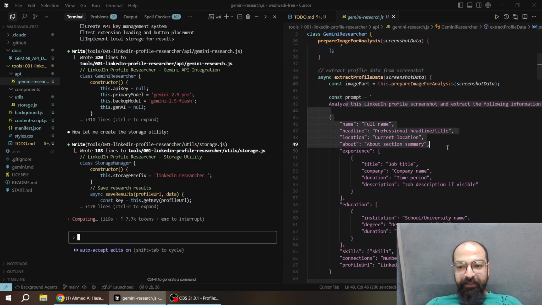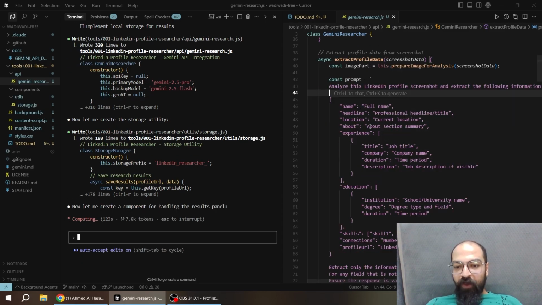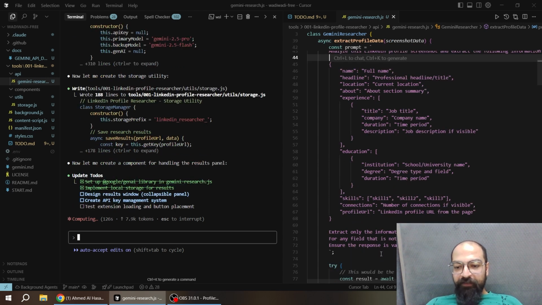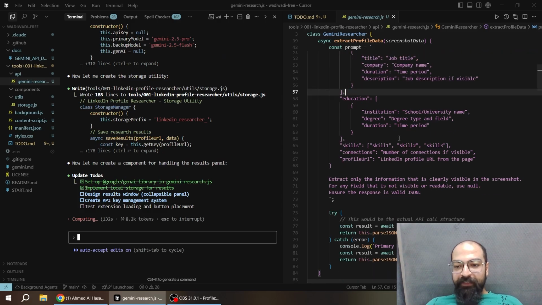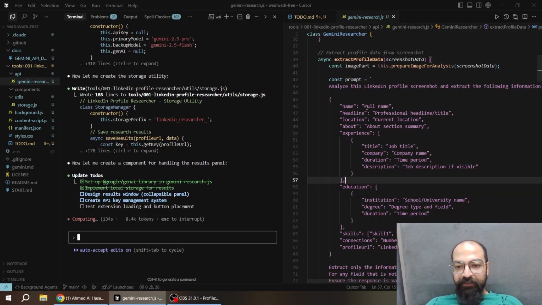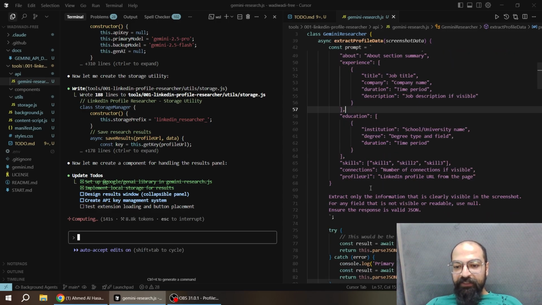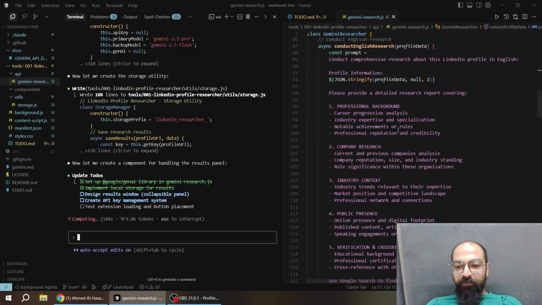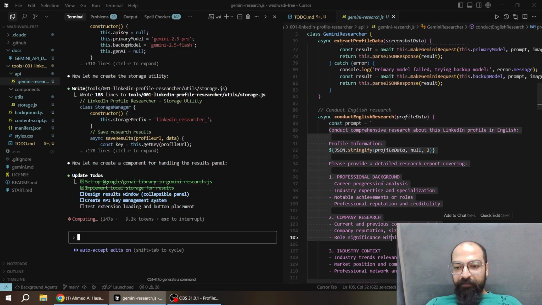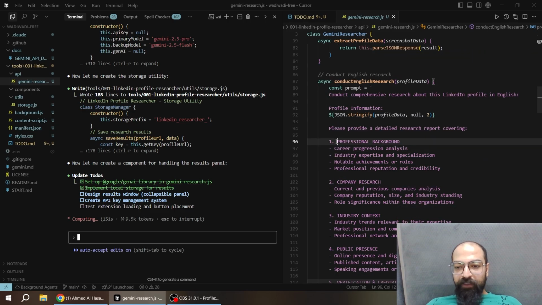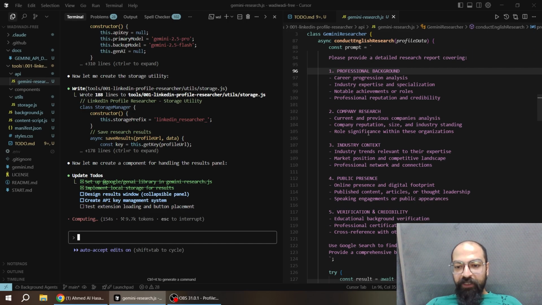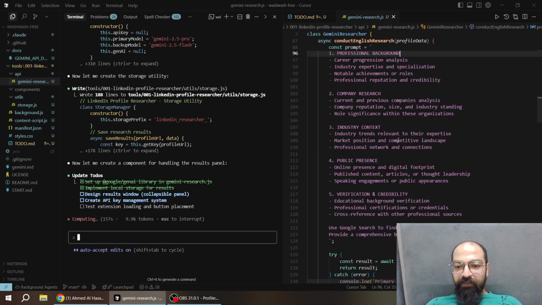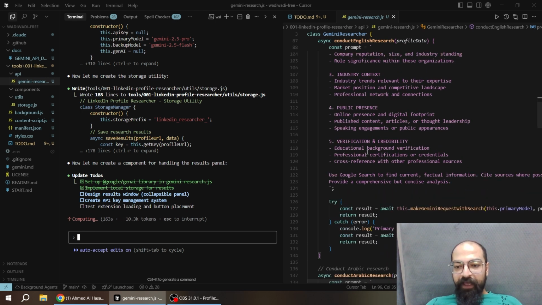It says the goal of the tool and how to structure the content that AI is going to extract and get from every profile. Then based on this extracted content, which are the name, headline, location, about, experiences, educations and skills of a profile, it will run the research, which is this prompt. As you can see, it's asking to do a detailed research report on the professional background, company research, industry context, public presence, and also do a verification and credibility check of the data.